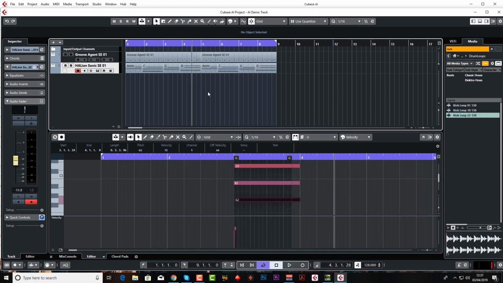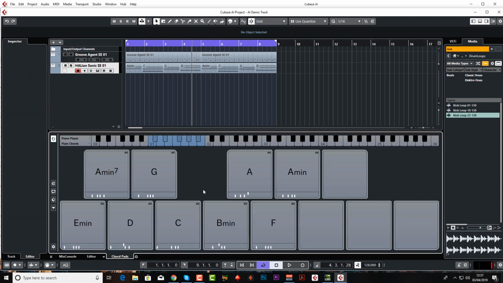So that's how we add chords very, very easily in Cubase with chord pads. And in the next lesson, I'll show you how to record a guitar.